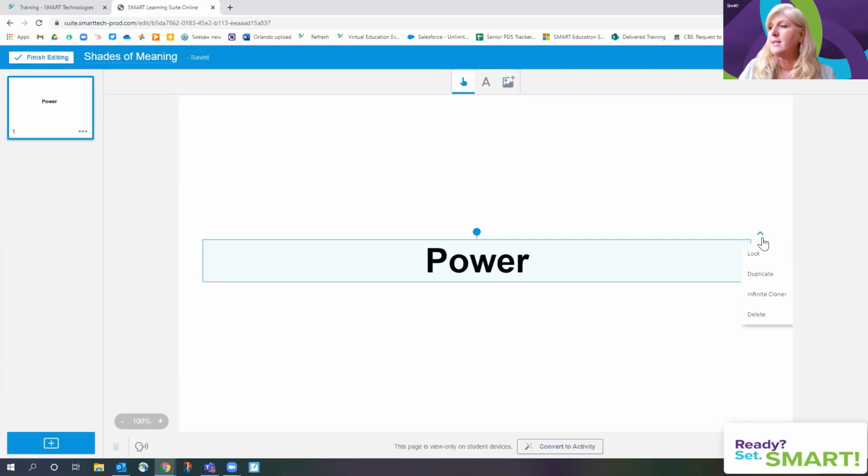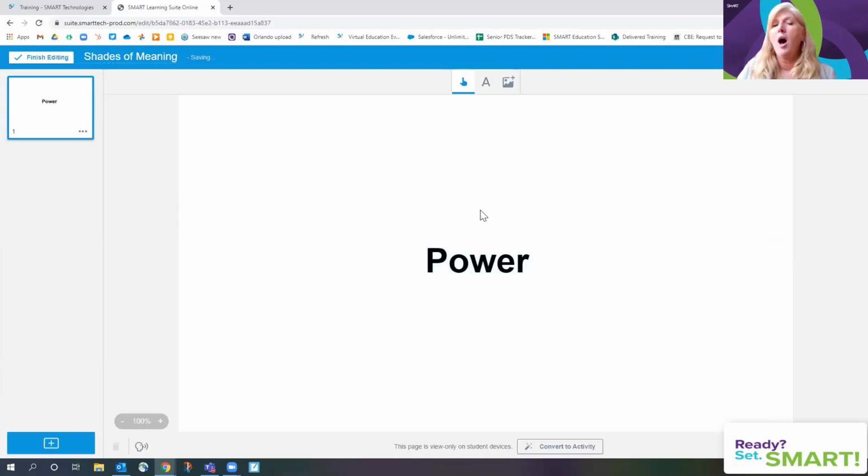I'm going to go ahead and lock this down. I want to make this into a small group collaborative workspace. And I want to do that so my students can actually have that critical discussion with others. They can add other text to it. They can add images, anything that comes to mind.